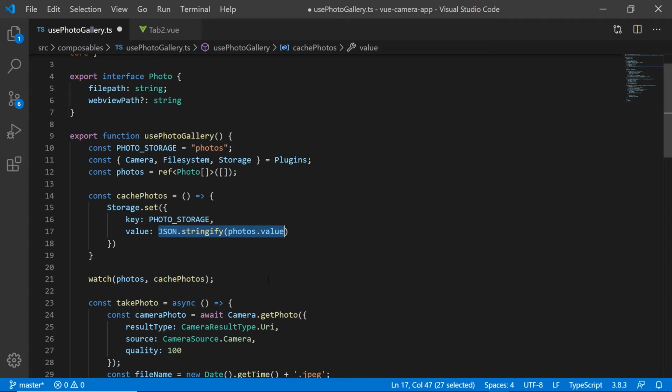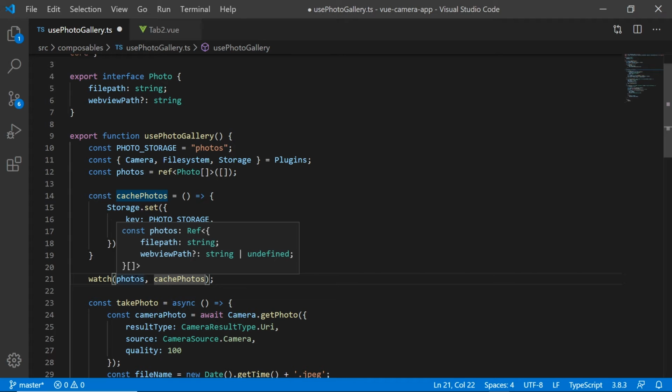Next, we use Vue's watch function to watch the photos array. So whenever the array is modified, in this case, taking a new photo or deleting a photo, it will trigger this cachePhotos function right here. So this is what is being watched, and this is what will be triggered when what is being watched changes. Not only do we get to reuse code, but it also doesn't matter when the app user closes the app or switches to a different app, the photo data is always saved.